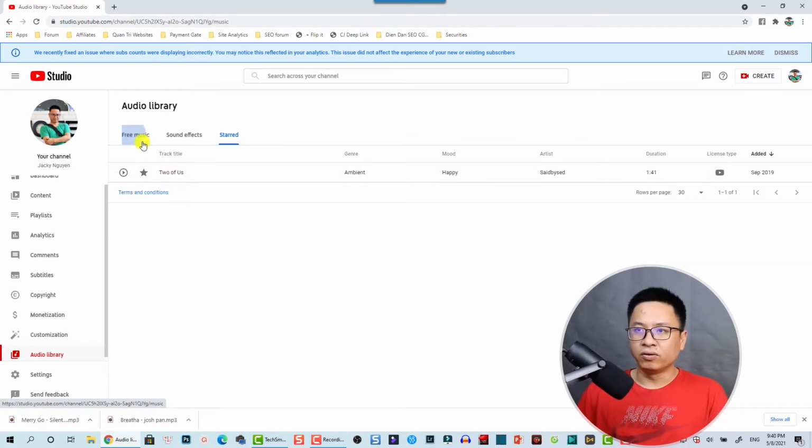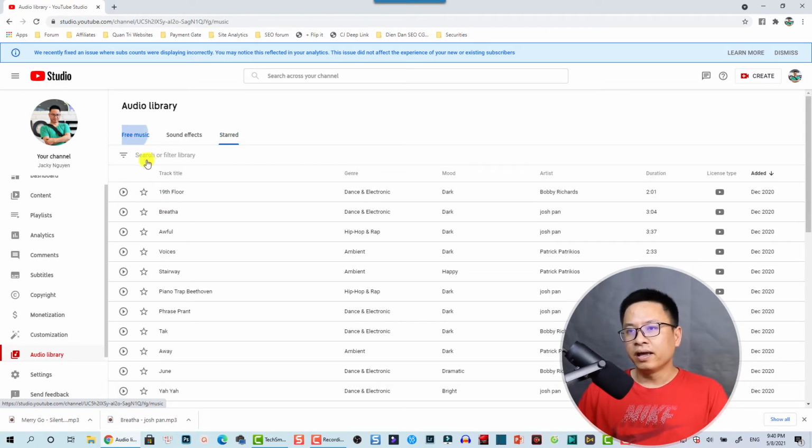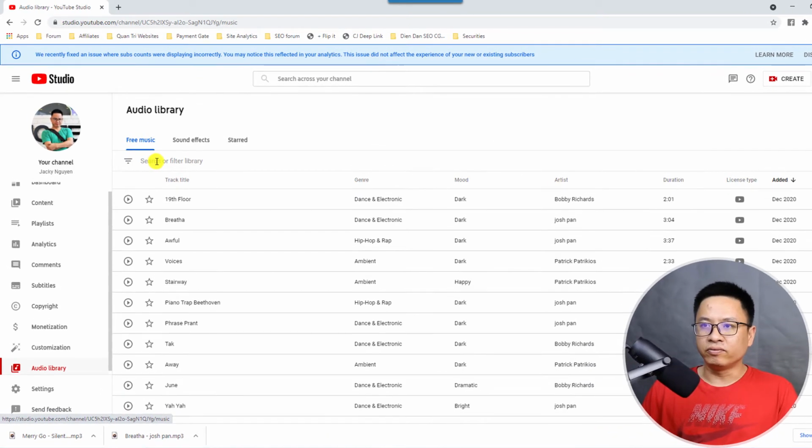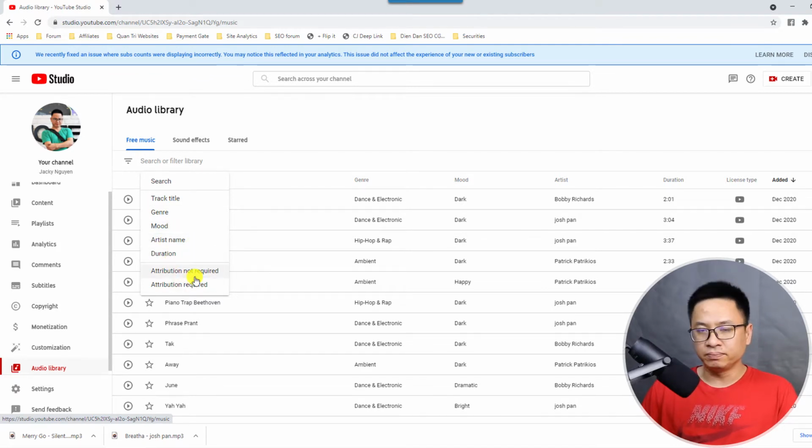By the way, you can go here to the free music, and remember you have the option here. For example, you can search or filter the library, so it is very useful. You can put in the track title, genre, mood, artist name, duration, and also attribution.